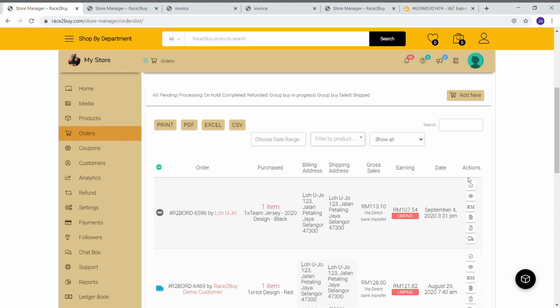So first of all, we will be describing some of the actions on the right side. First icon, mark as complete. Second, view details. Third, commission invoice. Fourth, store invoice. Fifth is your packing slip. And the last one will be mark ship.